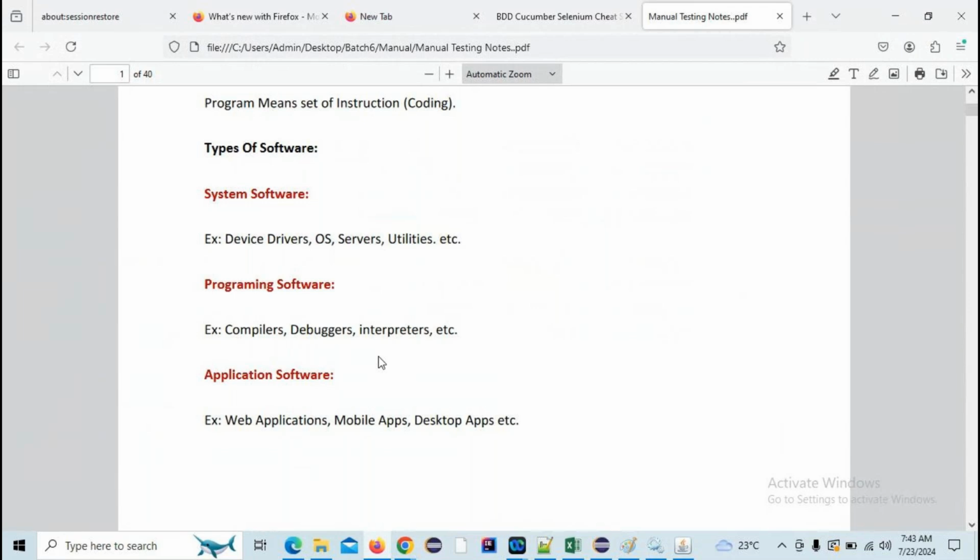Then what is meant by programming software? Programming software is nothing but, I think you have all completed your graduation, either degree or BTech, right? In your education system also, if it is a computer background, there may be C or C++, at least one language will be there, right? For that programming language there will be a lab. At that time you may observe some compilers.